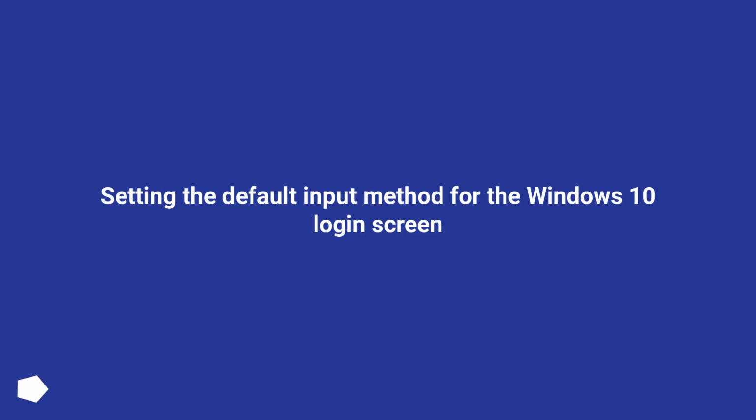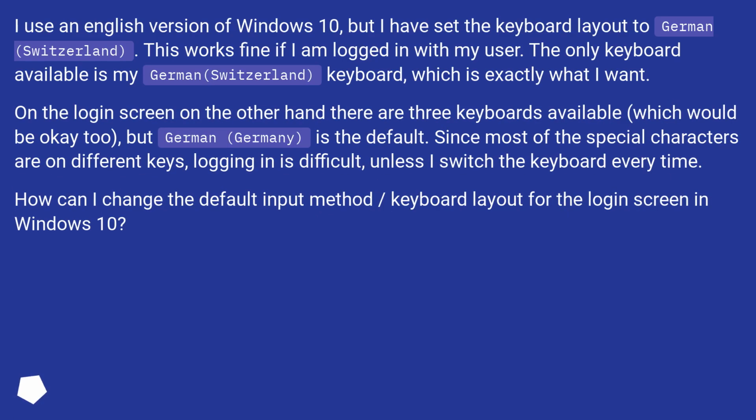Setting the default input method for the Windows 10 login screen. I use an English version of Windows 10, but I have set the keyboard layout to German, Switzerland. This works fine if I am logged in with my user. The only keyboard available is my German Switzerland keyboard, which is exactly what I want.